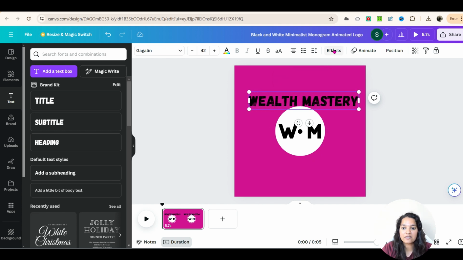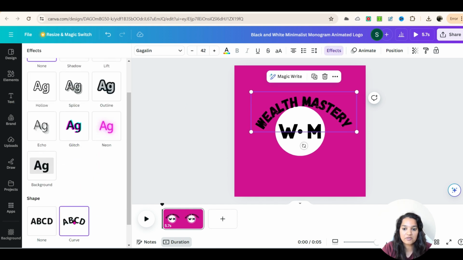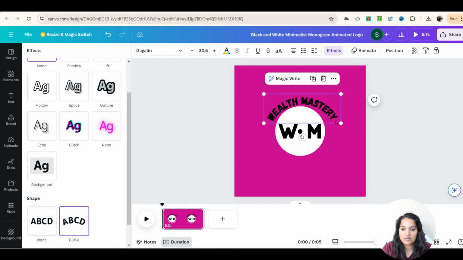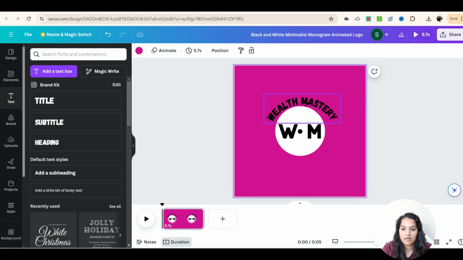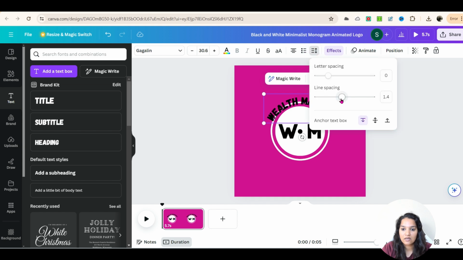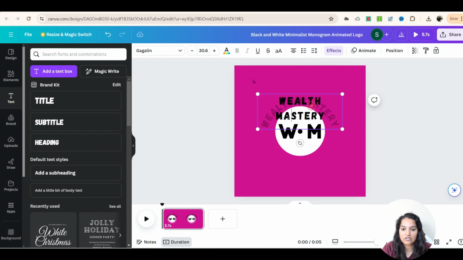mastery. And the effect that I'm going to add here is of the type here. If I go ABCD, and I'm going to go ahead and move it like this. I'm going to reduce the size of this and bring it closer, and we'll move it here. And you can see if I want to change anything on this, changing the spacing, I can do that, or letter spacing, I can do it like this. And you can drag it, change the color of it.